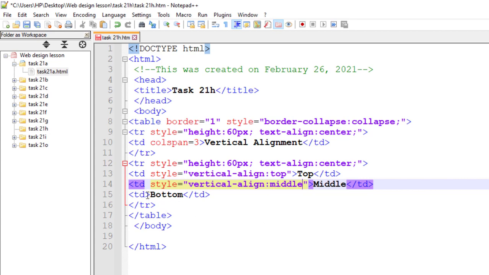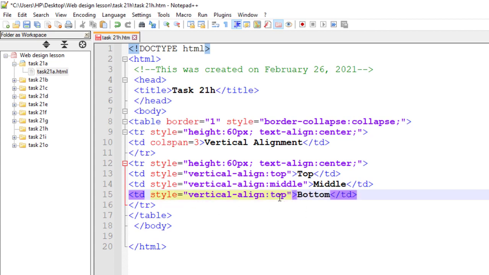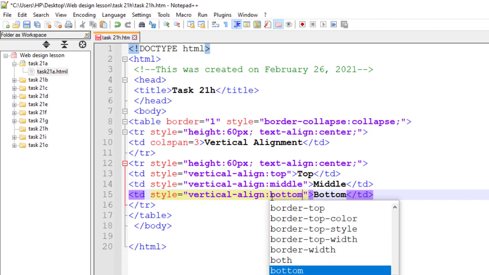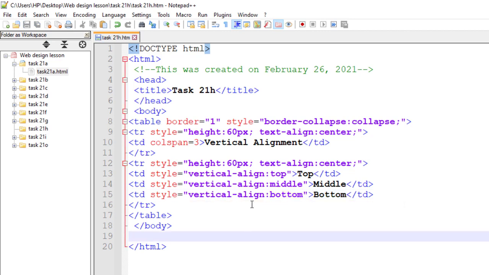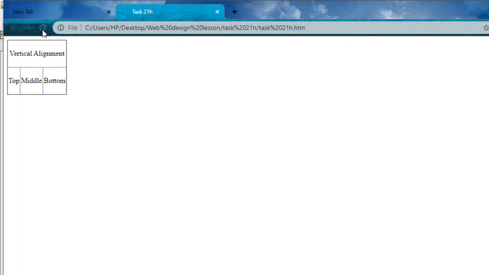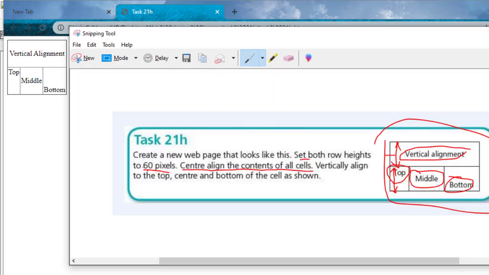Middle, and then the third one will be bottom. So I'm going to have this one as bottom. Okay, so I got it there, and then I'm going to save my code. Let me just save my code and be sure that it saves. Then I'll go back to my browser and refresh the page and see how it looks. So everything looks just the way it looks on the question.